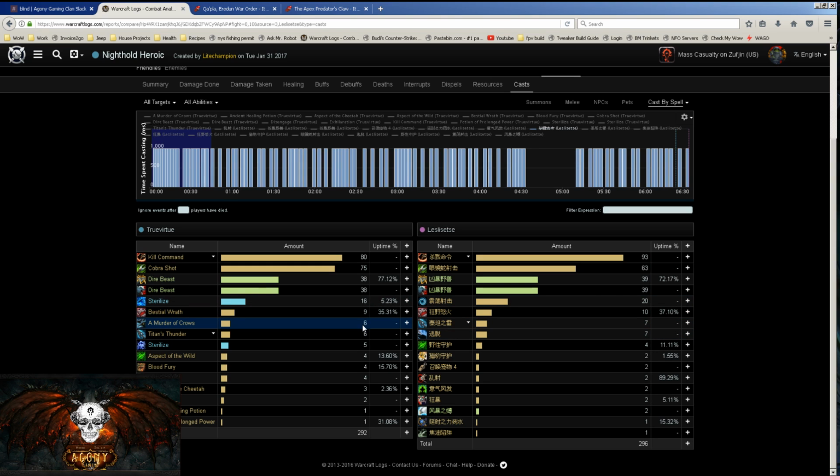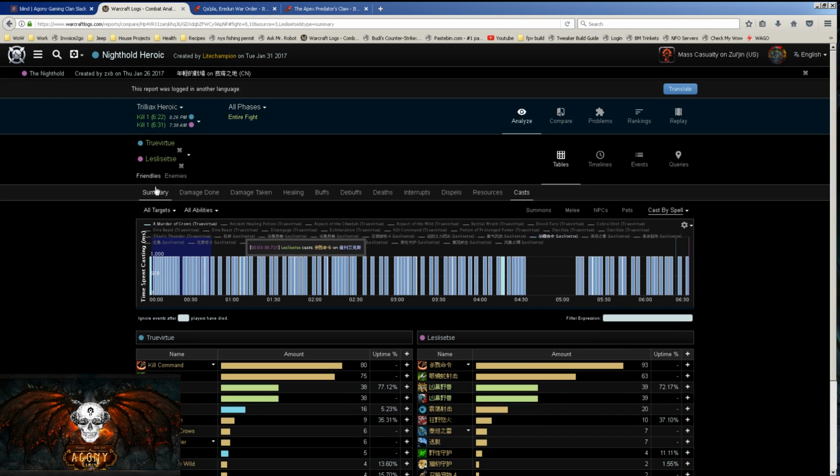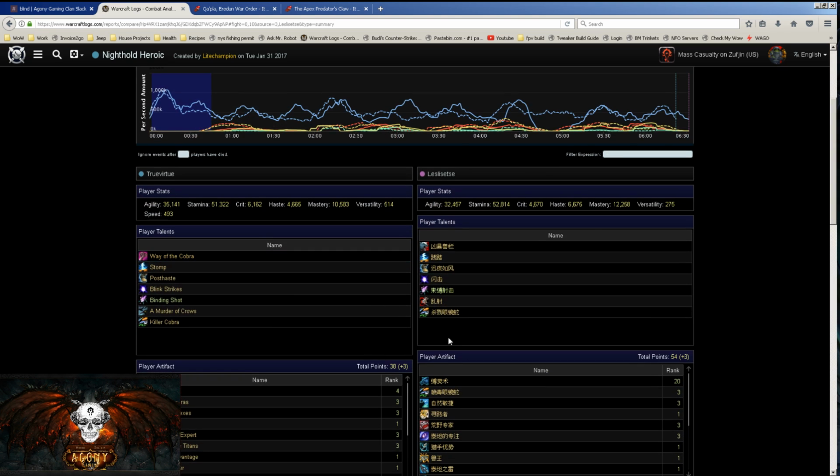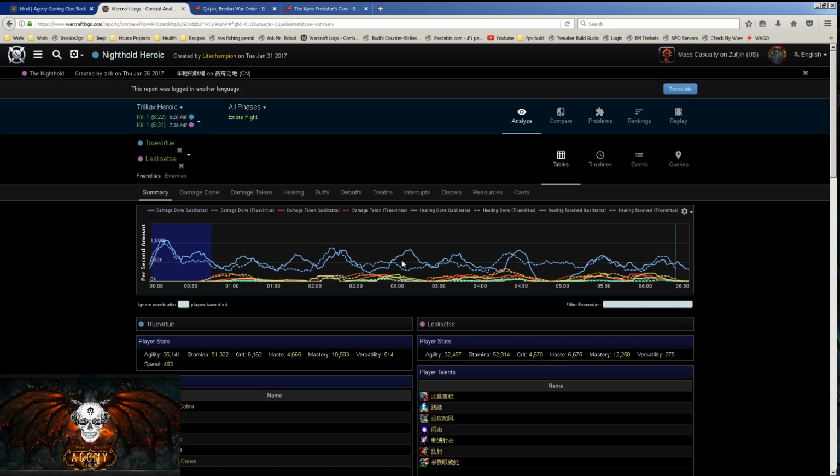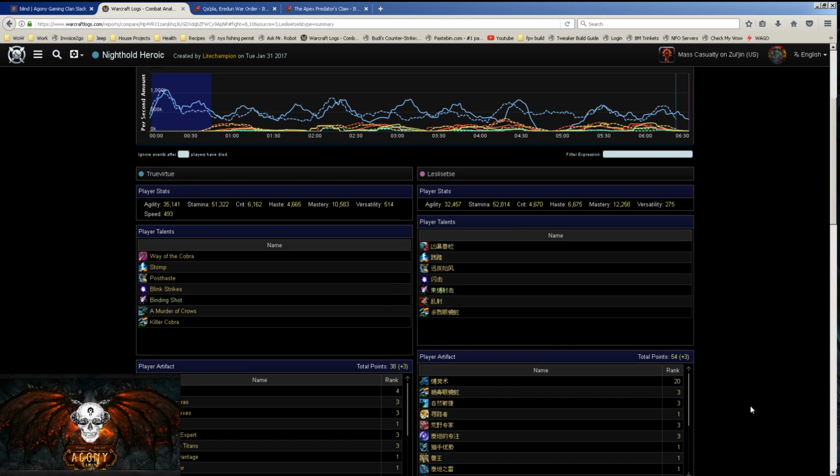So, I may be slacking on a few of these abilities, and I need to step it up. He wasn't running Murder of Crows, it looks like. So, obviously, I'm going to have more than him. Let's look at real quick what he was running. So, he was running Volley, which I wouldn't recommend for Trilliax, but he did.